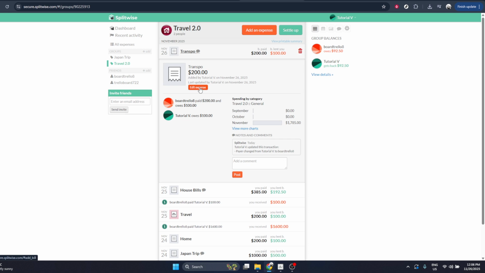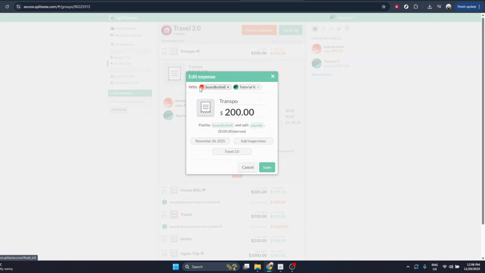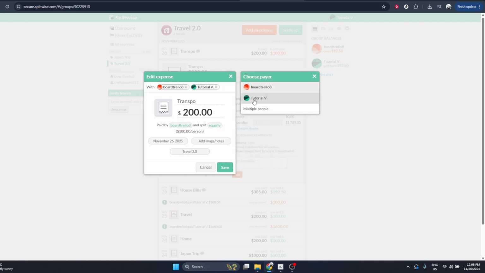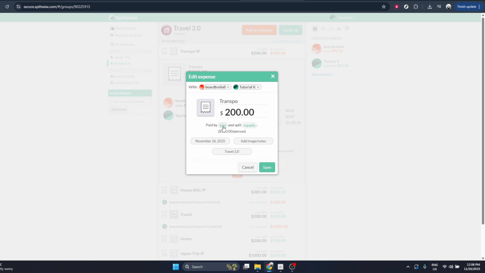Next, inside the expense details, look for the option that says Edit Expense. This is usually near the bottom or top corner of the expense window, depending on your screen size or device. Click on Edit Expense. This will switch the expense into editing mode, allowing you to change things like the amount, description, and most importantly, who paid.